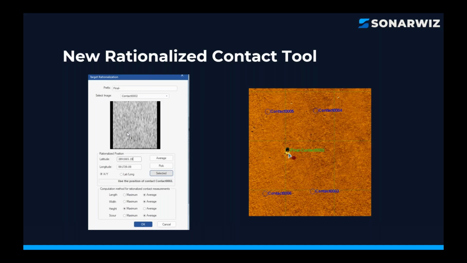Now, with the Rationalized contacts tool, when you use that same right-click menu option, this window that you see here on the left will pop up, the Target Rationalization tool. At the top, the prefix is the prefix you want to provide for the new name of the Rationalized contact. As you've selected a bunch of contacts, each contact is going to have an image. Now you can select the image that you want, if maybe there's one that's better than the others.